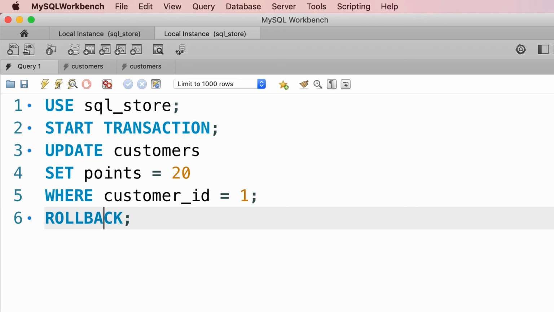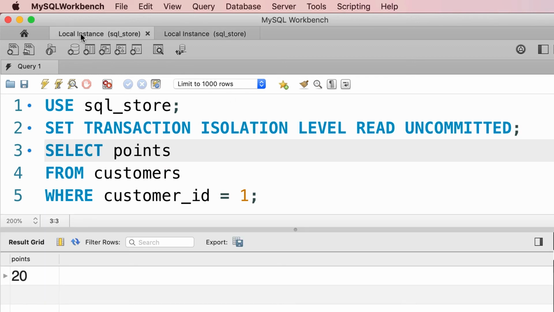So let's roll back. Now, in our first transaction, we're dealing with a value that never existed in the database. This is the problem with dirty reads. So to recap, read uncommitted is the lowest isolation level. And with this level, we may experience all concurrency problems.